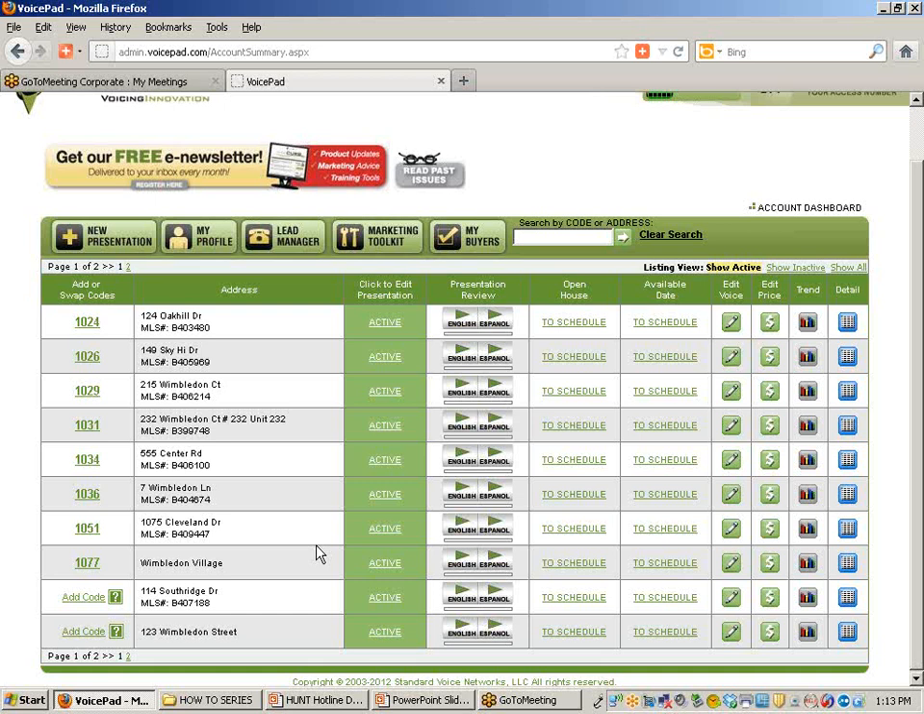Once they call the Hunt Hotline, it will announce that this is a community service and ask them for the address. Tell them to go ahead, put in their address. They put in 123, and it will tell them about 123 Wimbledon Street, the subject property, or their home. This is a way that differentiates you from the rest of the marketplace and is certainly something that will get you more listings.